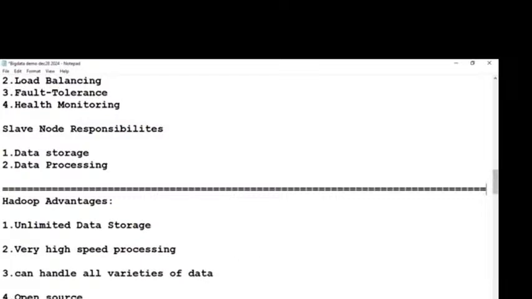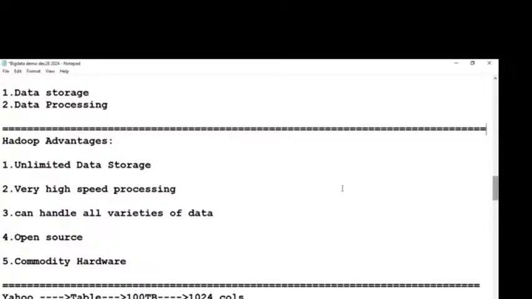Here we are talking about persons, but in our case, the Hadoop advantages. Unlimited data storage because of systems running parallelly. Horizontally unlimited scalability. It can handle all varieties of data: structured, unstructured, and semi-structured. Hadoop is open source, no licensing is required. Most of the Hadoop products are from Apache, and you can take them from the Apache site.